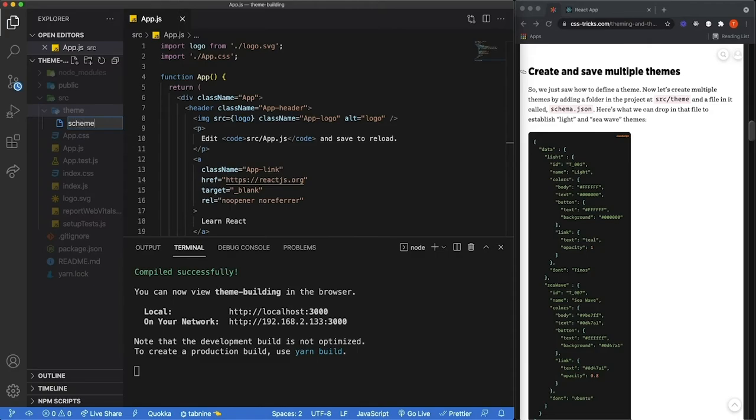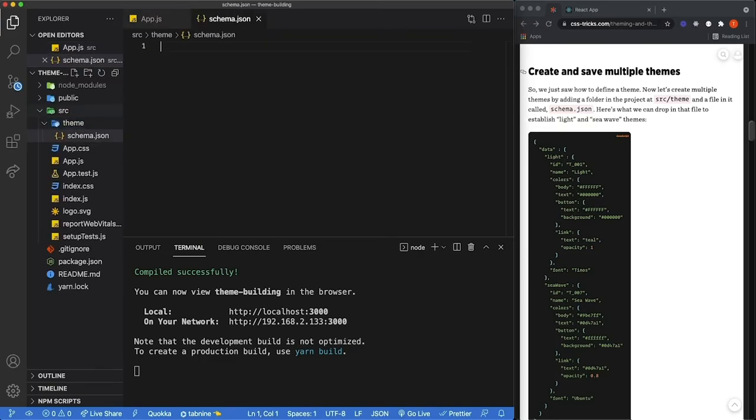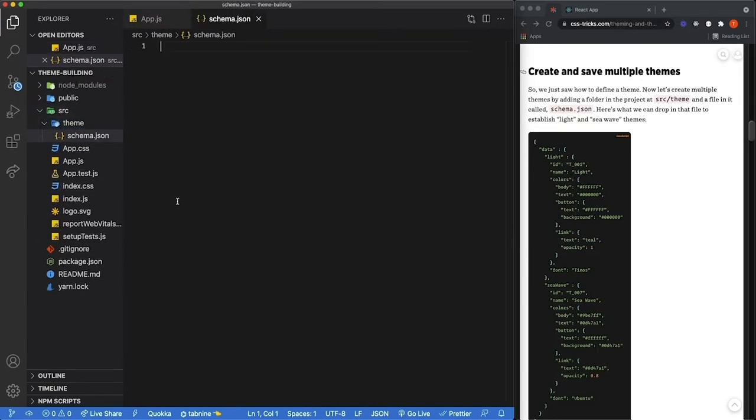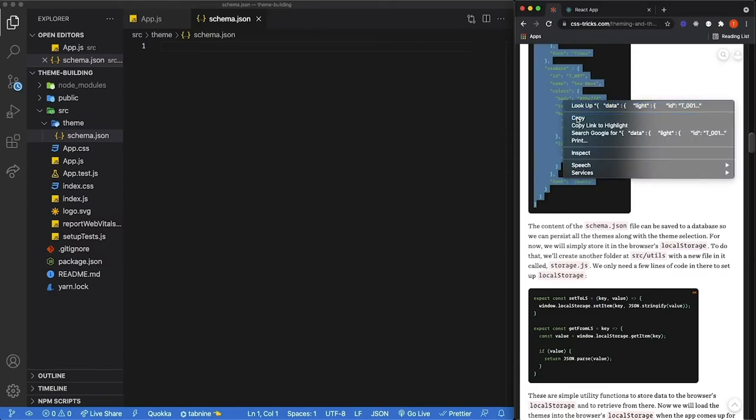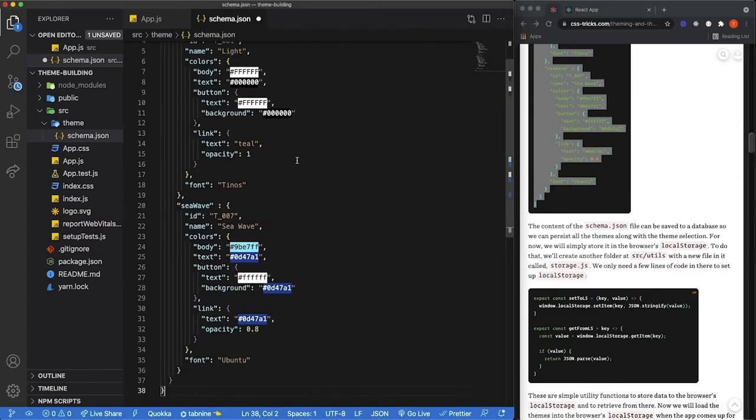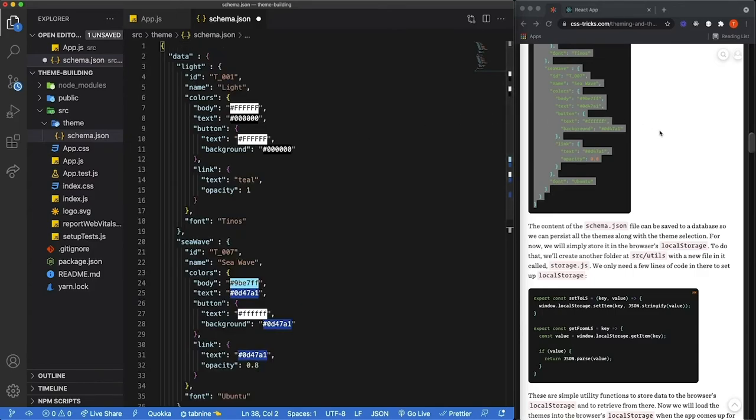So we create a schema.json file. This is where we're going to define our themes, okay? This is where we define all the themes. So let's just grab this, and we copy this part because it is a JSON file. Paste it here. So now we have a schema file.